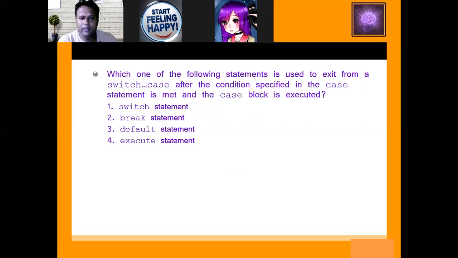Now give me the answer. Which one of the following statement is used to exit from a switch case after the condition specified in the case statement is met and the case block is executed? Break statement. It is a break statement.